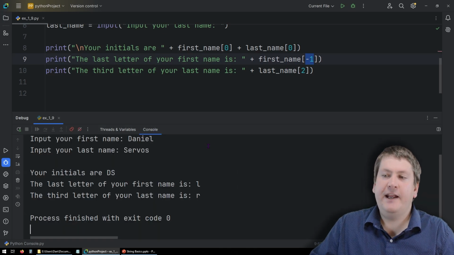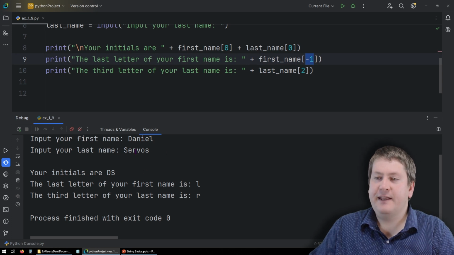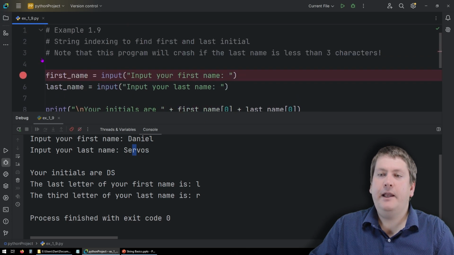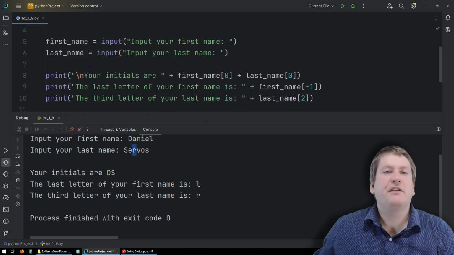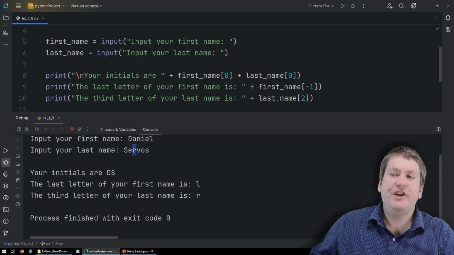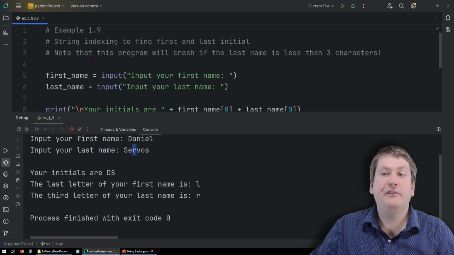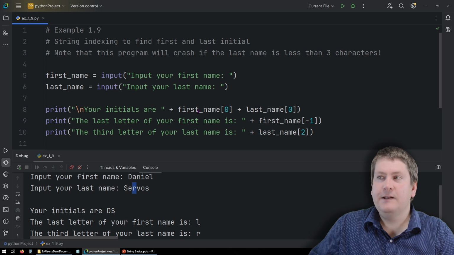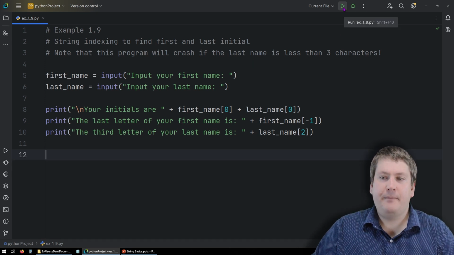The variables are gone now because the program's over, but you can see that the third letter of my last name is an R. So debugging allows us to run through our program line by line, and it lets us sort of explore what variables are doing, how they're changing, and things like that. So it can be very useful if there's a problem in your program, but normally it won't block like that. So I'll run this program again.